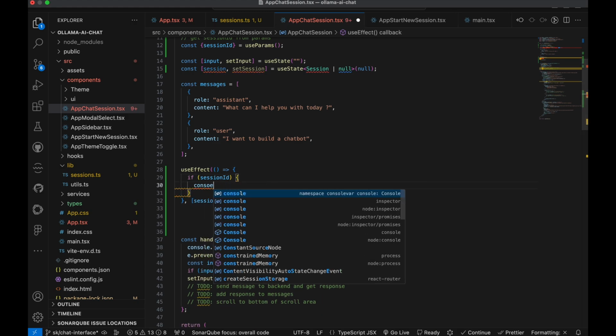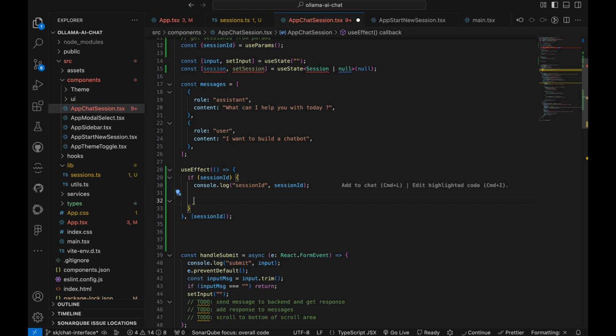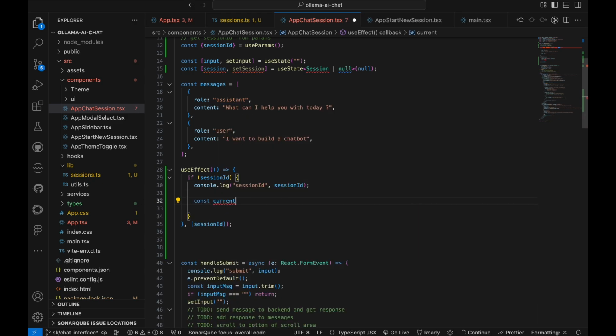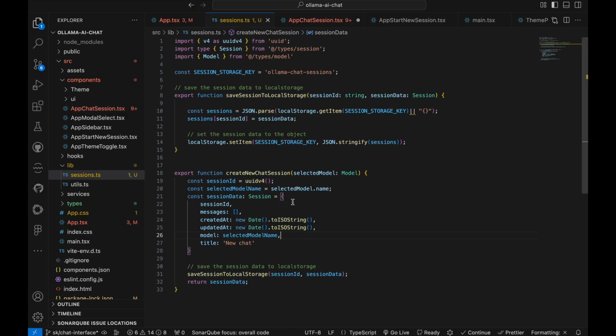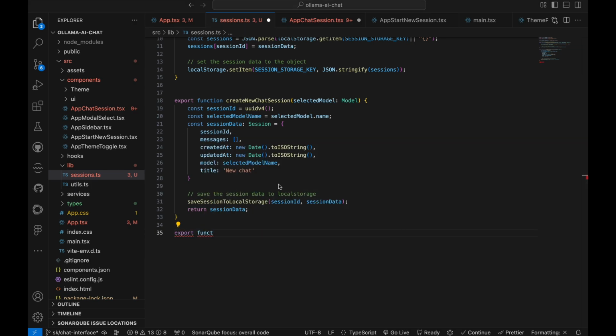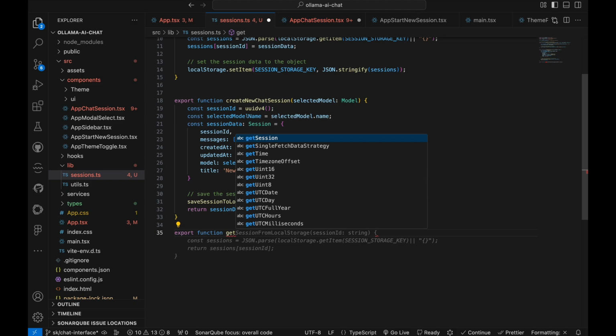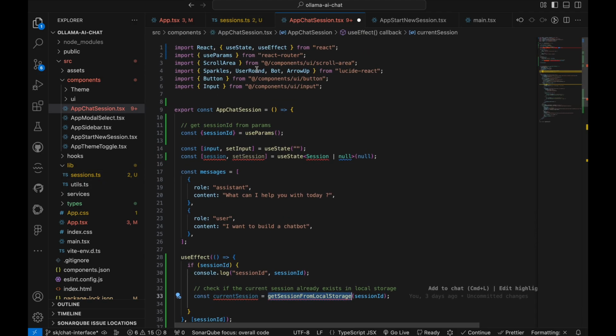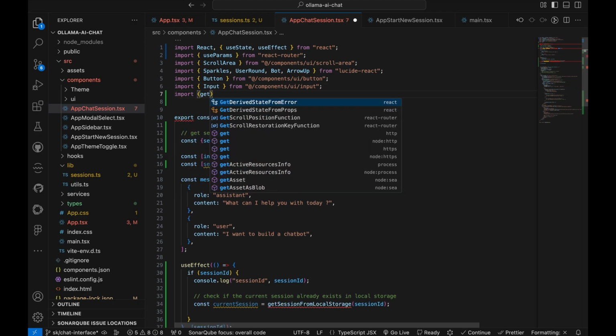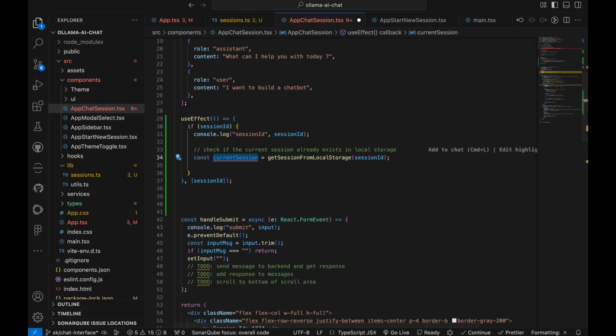So if the session ID exists, then we will say session ID is there, right? If current session, we'll get this from local storage, the current session based on the session ID. So we'll check if the current session already exists in local storage and fetch that session, right? For this function, we will go to sessions.tsx and create our get function. This is the same exact code that we need. We will fetch sessions, and then parse, sorry, we will go to the sessions object and get the session ID key objects. So we'll import this.